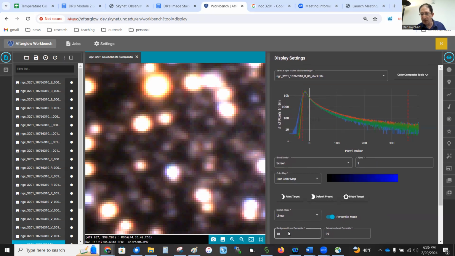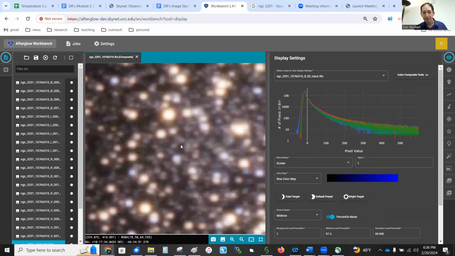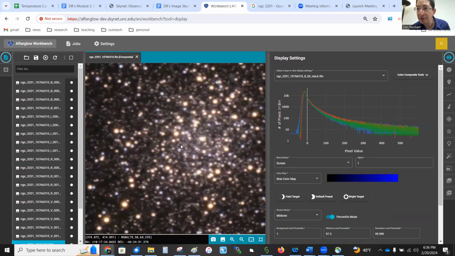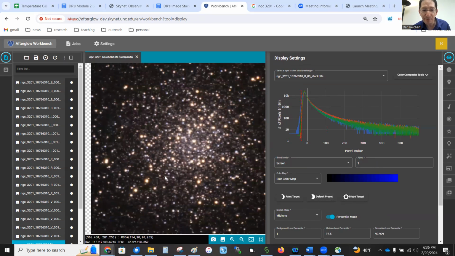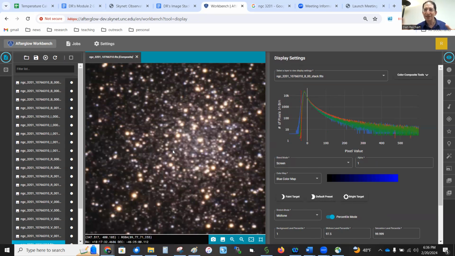For the simple ones, you have a background level and a saturation level. If I pick midtone, we have three. We have a background level, a saturation level, and an extra thing in the middle to control. It's called a control point. Now, after you change the stretch, you want to hit default again. And look at that. Isn't that better? We can still see the faint stuff, but the bright stuff is not blown out. It's like a magical button.